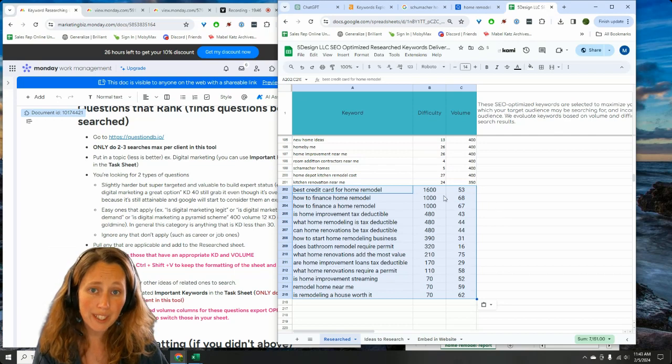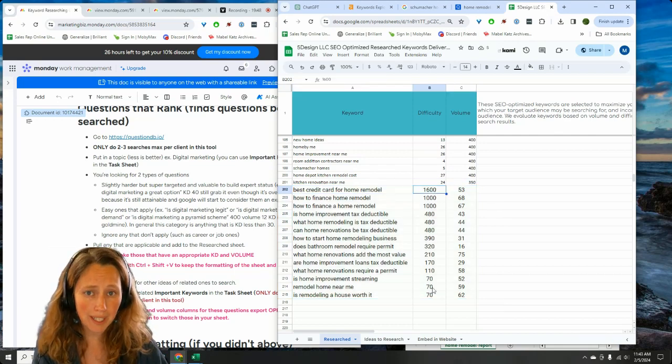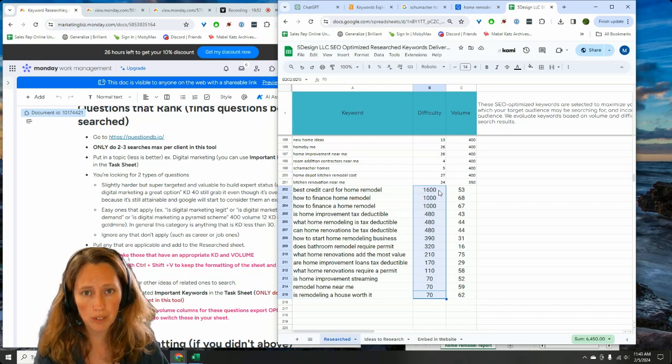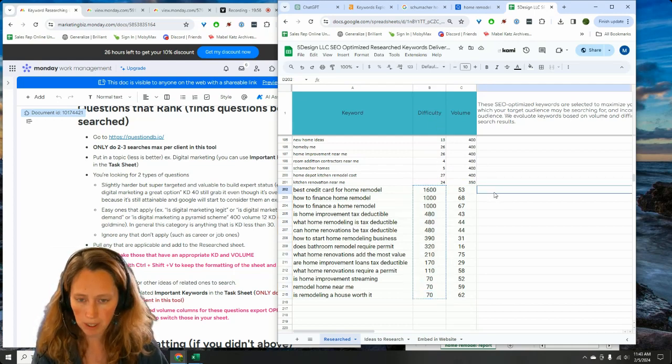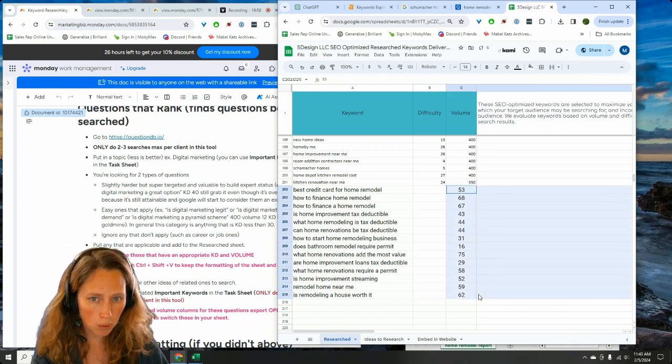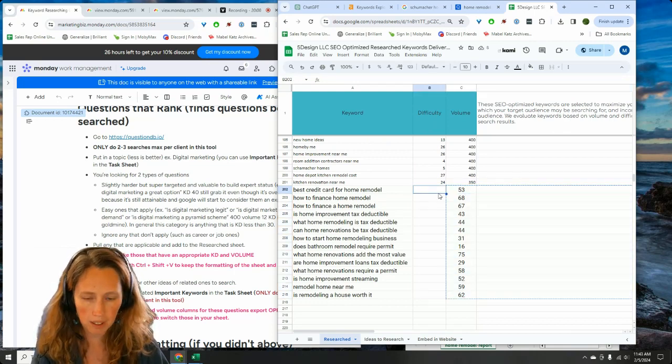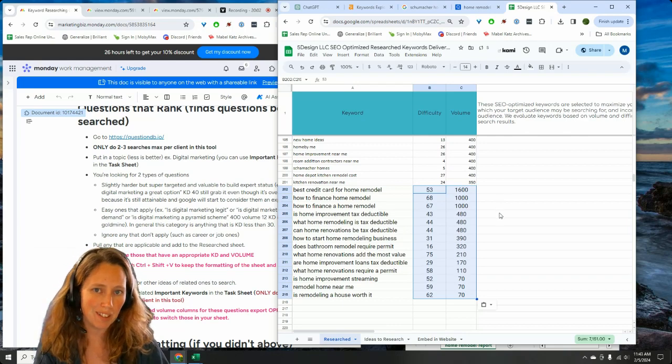Something to note is that questions that rank always has a flip in their columns. So this is actually the volume column and it pastes into the difficulty. There are many different ways you can fix that, but essentially whatever your preference is, make the columns match up so your data is not all ruined.